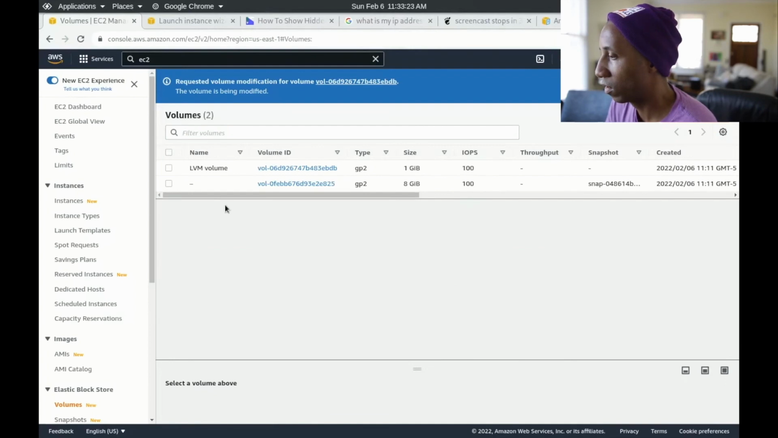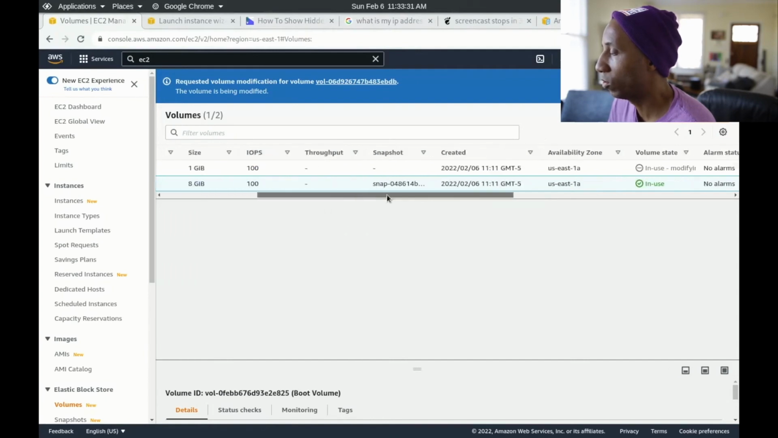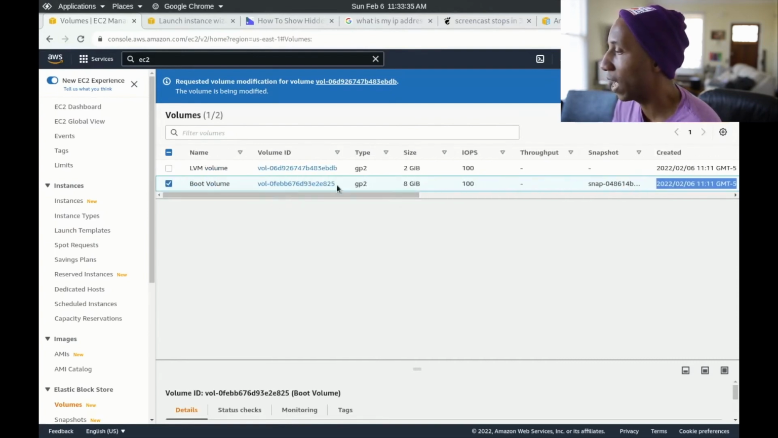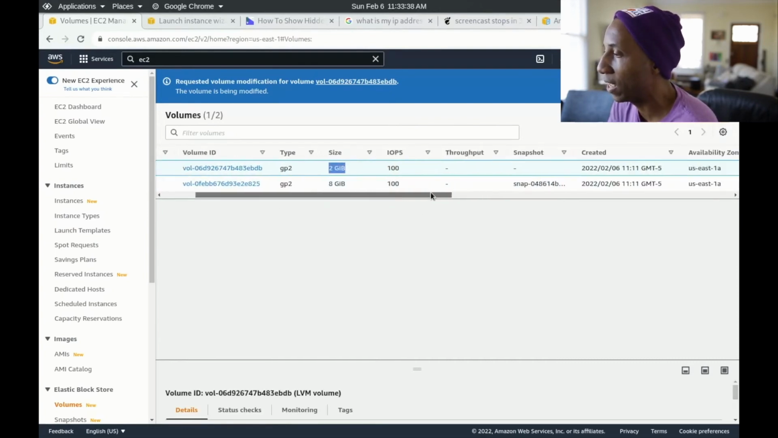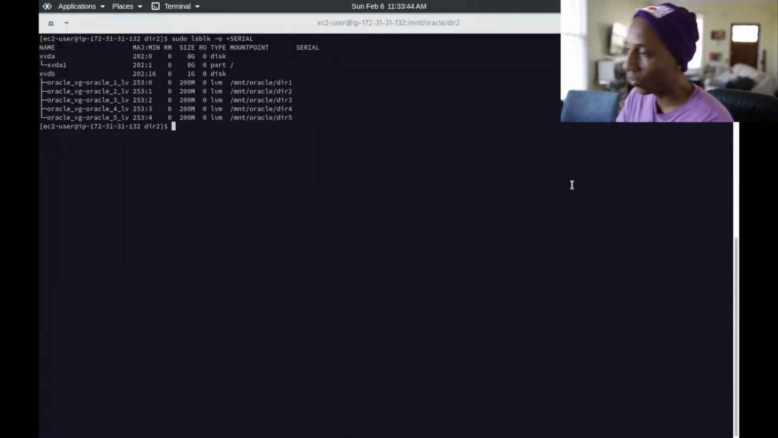And let's refresh. It says 2 gigabytes now. Now let's look on, it still says in use optimizing, so it's probably not ready yet, but let's just look and see. And what do you know, it's 2 gigabytes.